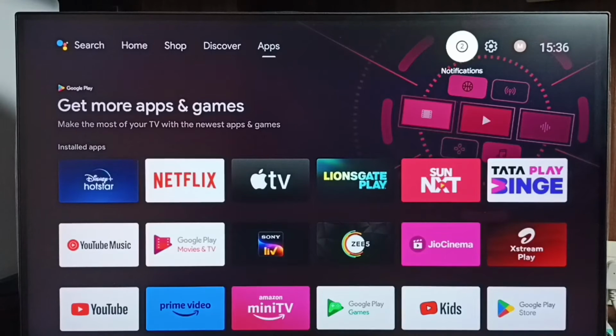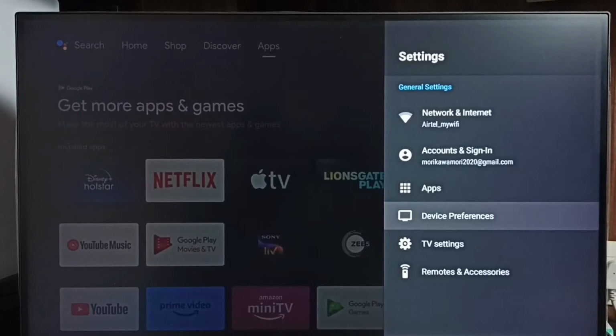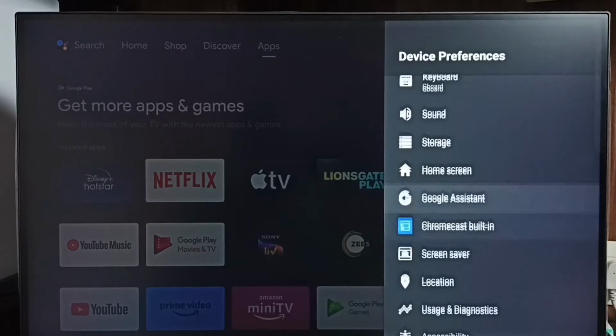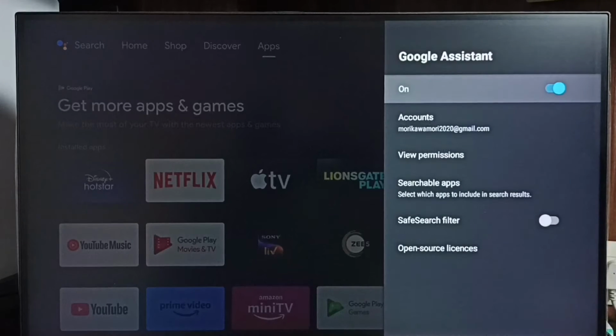Go to settings. Select the settings icon from top right corner. Then select device preferences. Under device preferences, select Google Assistant. You can see right now it's on.